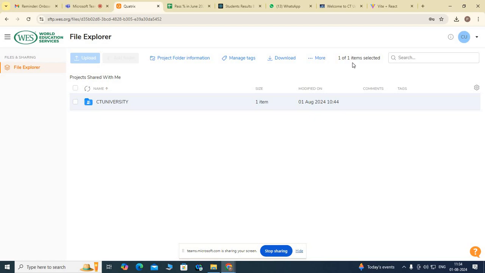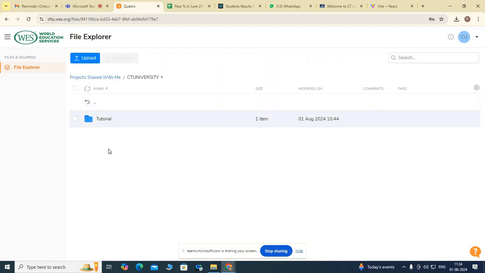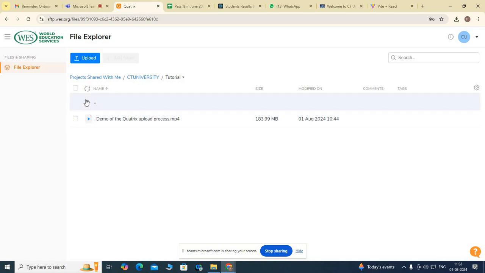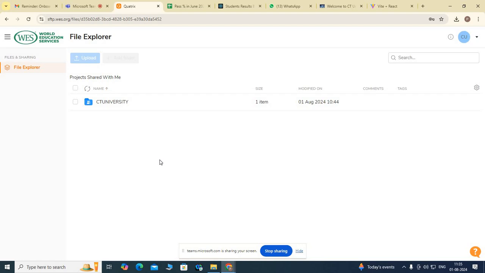Okay. So in the future, when you need to upload documents, you need to enter over there. So just double click on that. Sir, just go back. You don't need to enter the tutorial. Double click over there. Just click on City University, your folder name. Double click. Now, sir, you have entered your folder. So in the future, when you need to upload your documents, you need to upload over here.